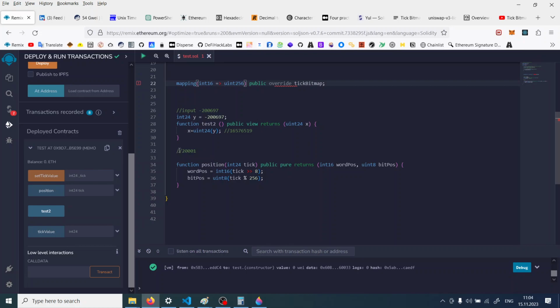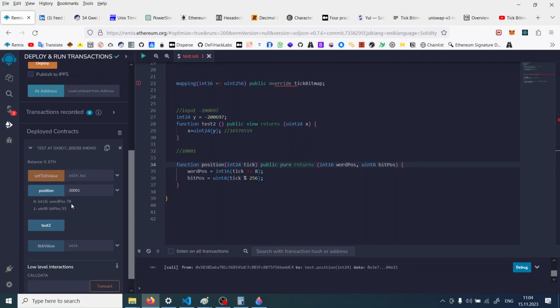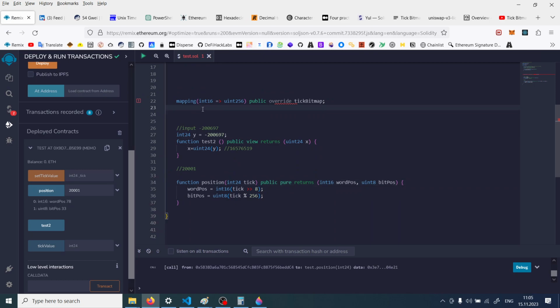Let's deploy a smart contract, and we can see this is the function for receiving the tick position. For this function I can use any argument. Let's take this argument, and we can see the key for the mapping will be 78, but the index for this tick will be 33.